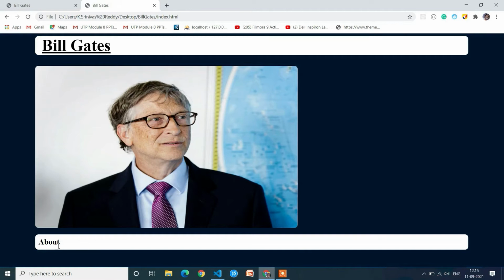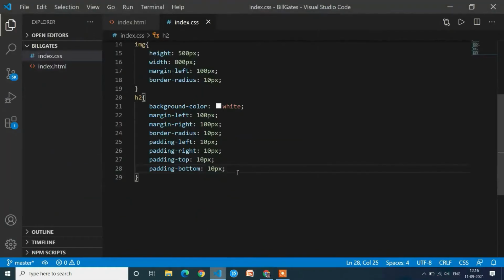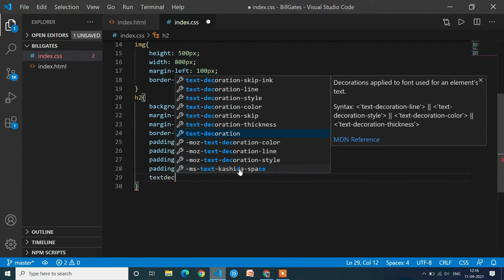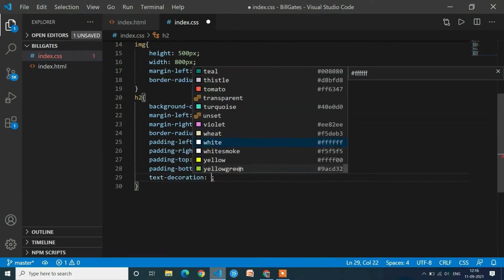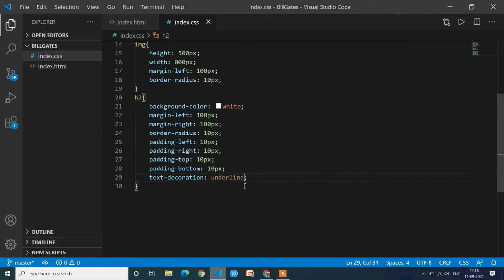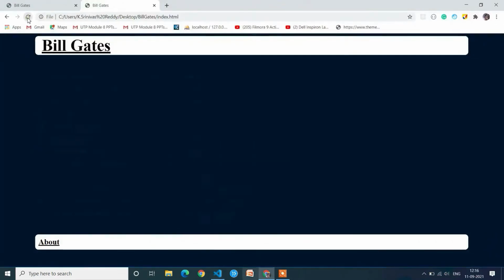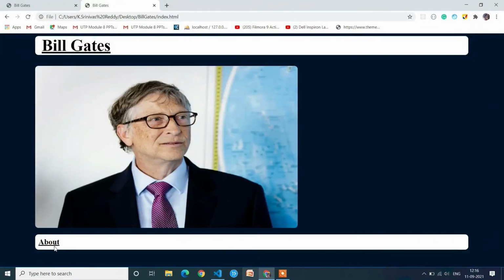About is completed. Now we are left with only one thing in this about. We have to add the underline. To add the underline, we have to use the text decoration property. Text decoration as underline. That's it. Hit refresh. Here you can see we got the about with the underline text. Now almost we have completed 50% of our project.